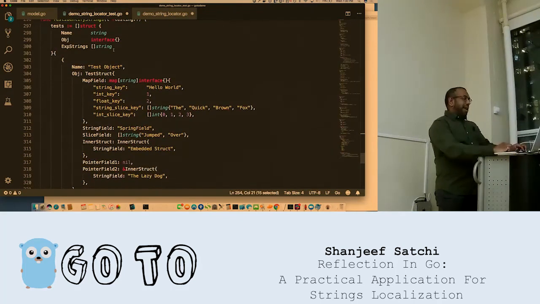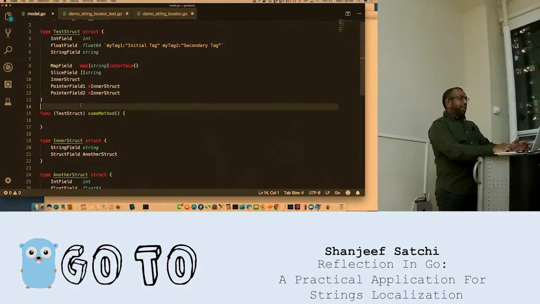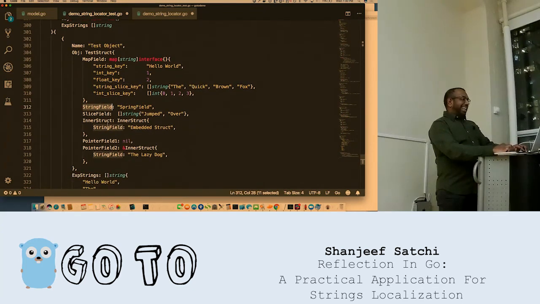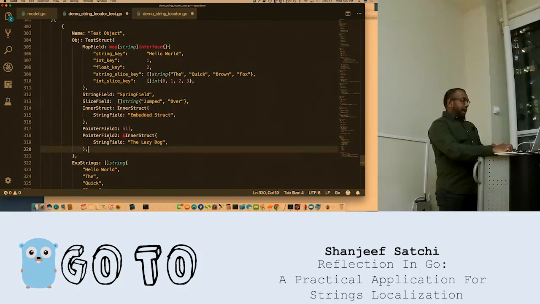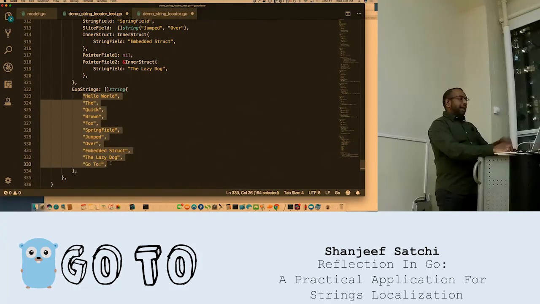So this is the last test that we'll take a look at. Let's fill out this model and see if this thing actually works. Note that in the map, there's a string field, there's the slice of strings, the string field as a sibling. There's an inner struct that has a string field, and then a pointer to that inner struct as well, which has a string. So the expectations are just to put the strings together. I expect this algorithm to find this list.